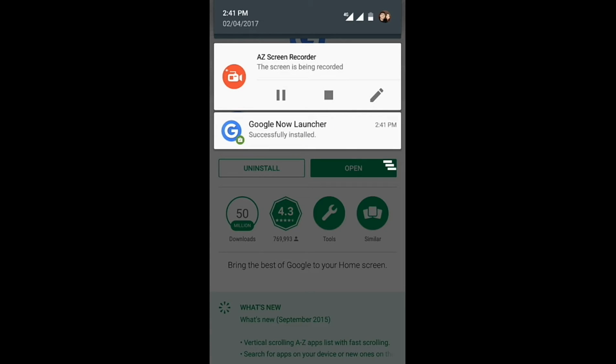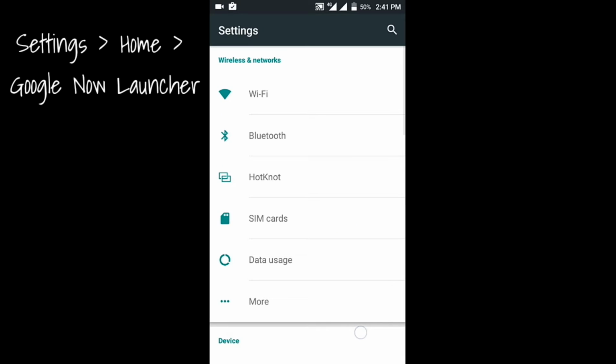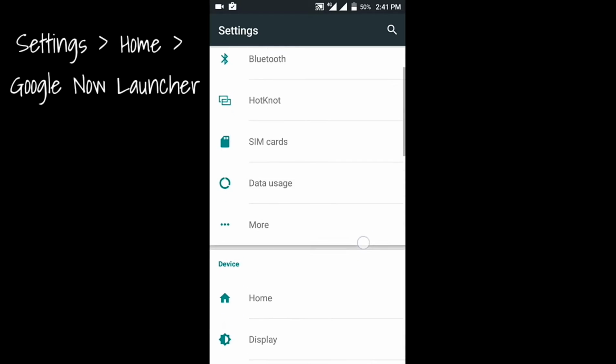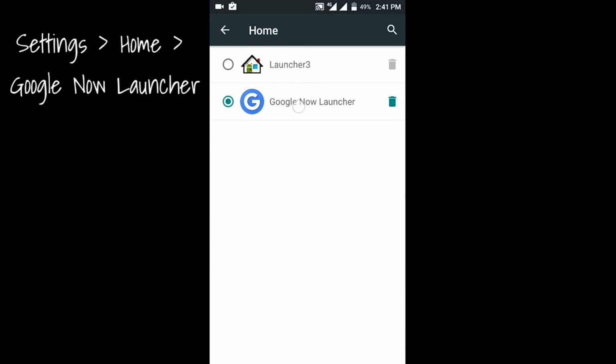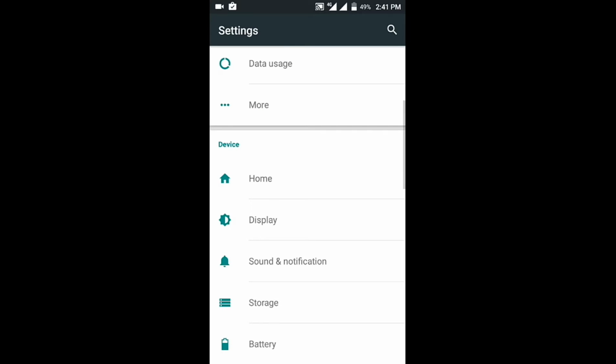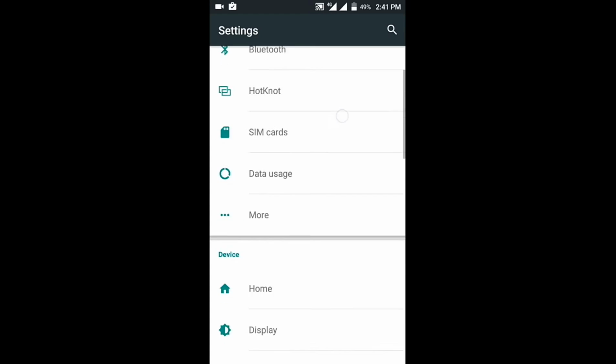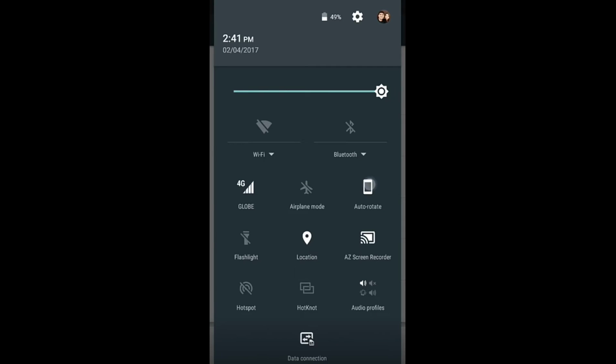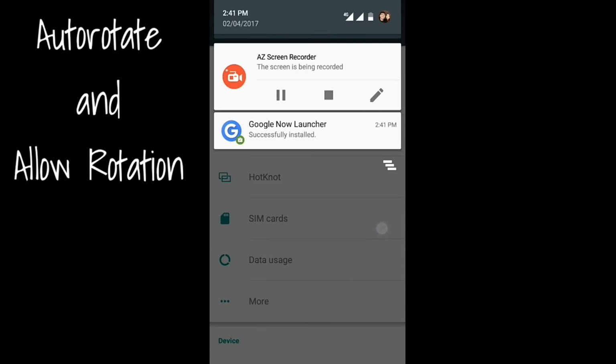Now we have to go to our settings. Let's proceed to our home, click on home, then we have to set the default home to Google Now Launcher. After that, we have to click on autorotate.